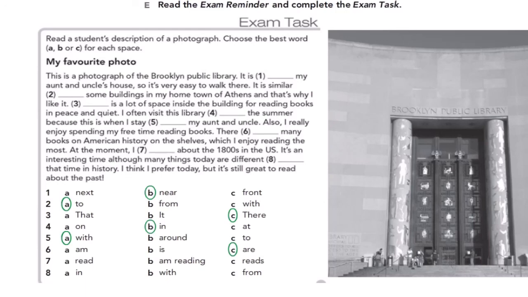Which I enjoy reading the most. At the moment, I'm reading about the 1800s in the United States. It's an interesting time, although many things today are different from that time in history. I think I prefer today, but it's still great to read about the past.